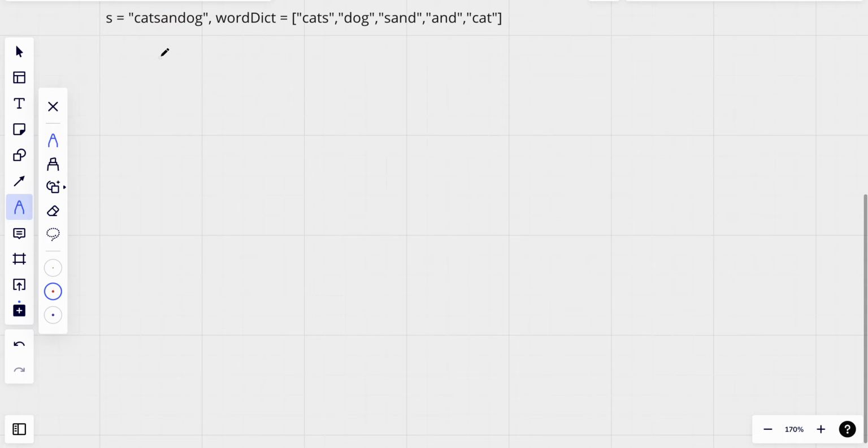So previously we were checking for each of the substrings if it matches any of the words. Now what we are going to do is check if these words match the substring in this string. Okay, so basically we start from the first character, at index i equals 0.